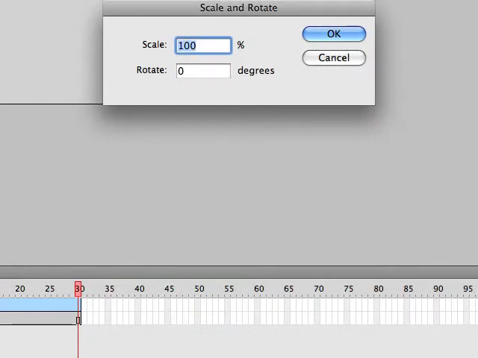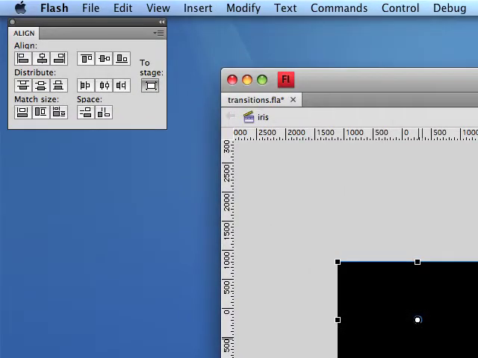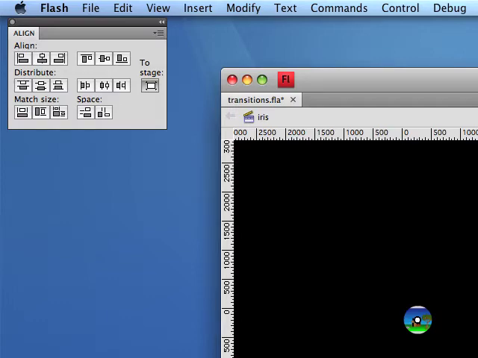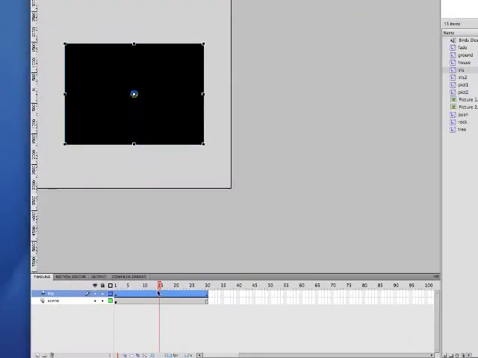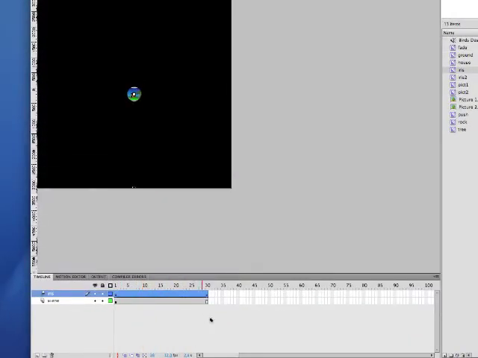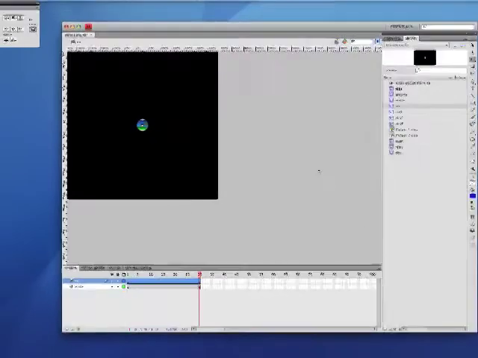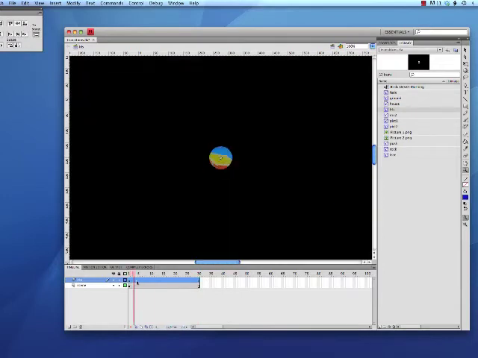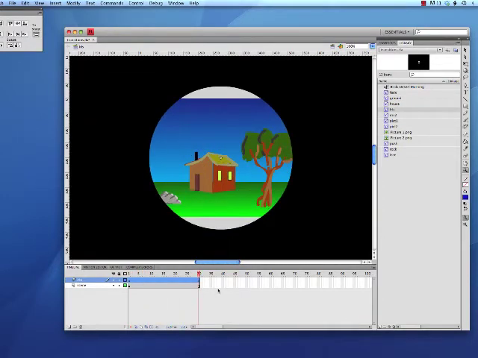So we could try 500% and enlarge this up, and you see that it's really not large enough for viewing here. So we're going to increase the size a little bit more to the point that the scene starts to be seen. And this is the action that takes place, and what we see is the iris opening up to expose the scene underneath it.